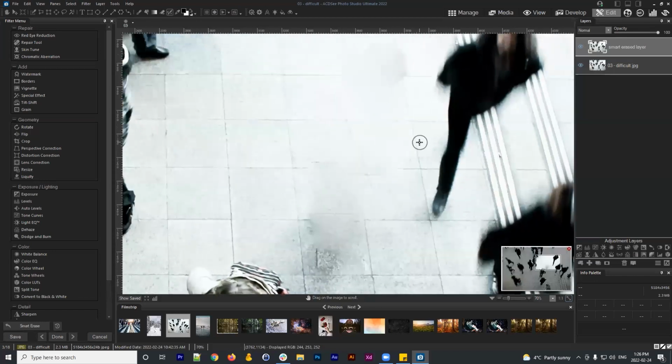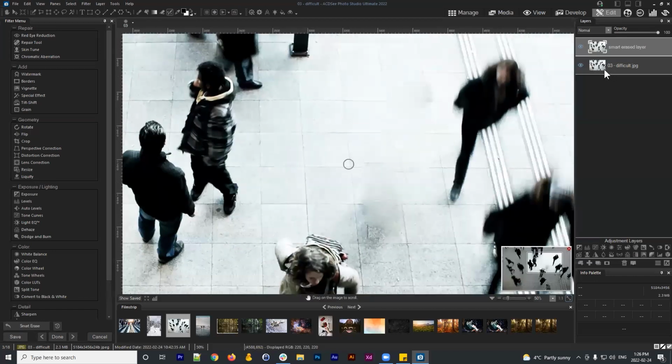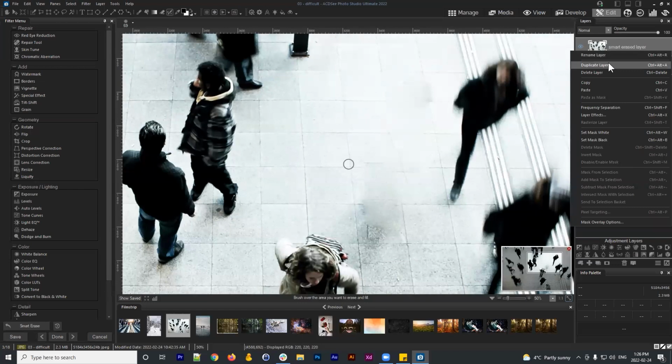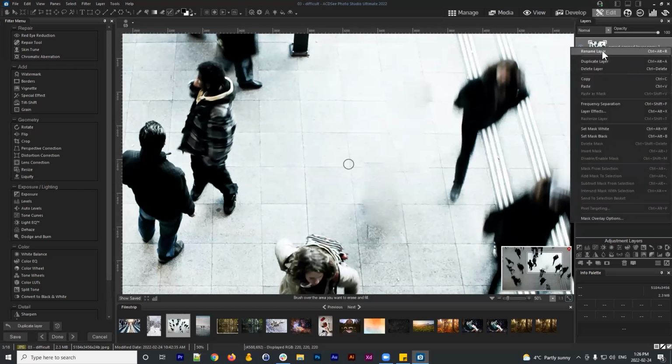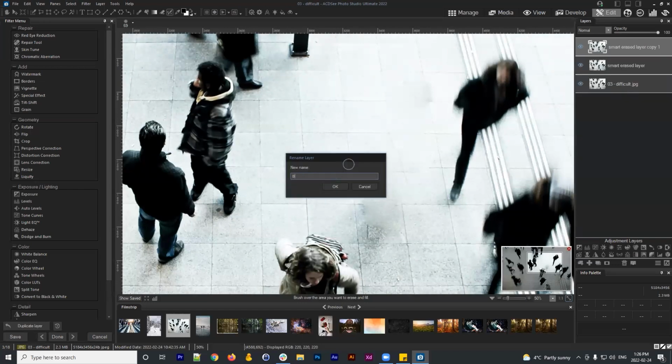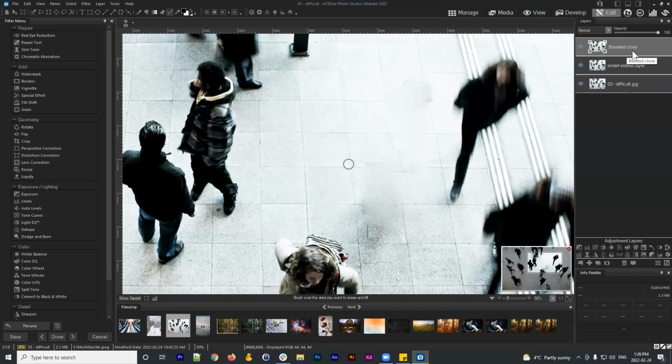So for reference, let's just make another copy. I'm going to duplicate my smart erase layer and rename this one. We're just going to call this blended clone, and this is the layer we're going to work with. So I'm going to take this blended clone layer and bring it into the repair tool.